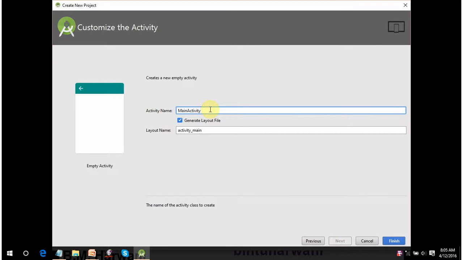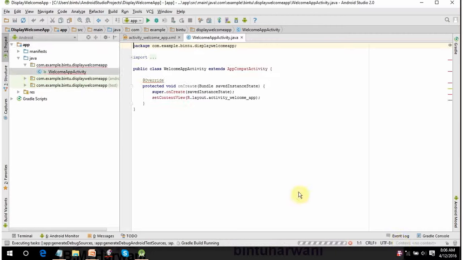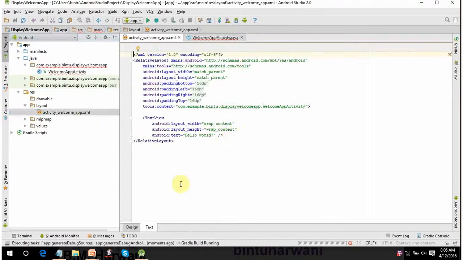This window is asking you for the name for the main activity. This is the activity which loads the first screen of your app. Let's name the activity, say, WelcomeAppActivity. Give any name, click on finish. So Android Studio will create certain files for you. This is the Java file, the activity file that loads your layout file, and this is the layout file. This is in text mode.